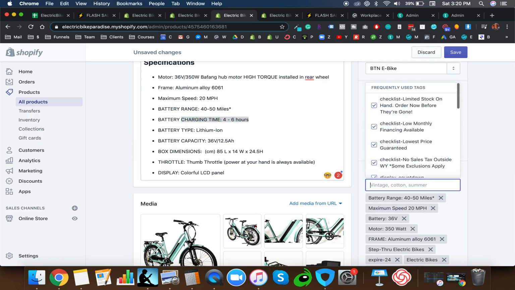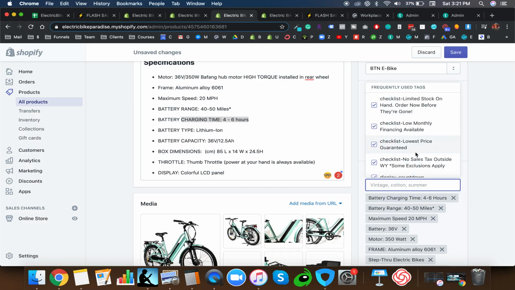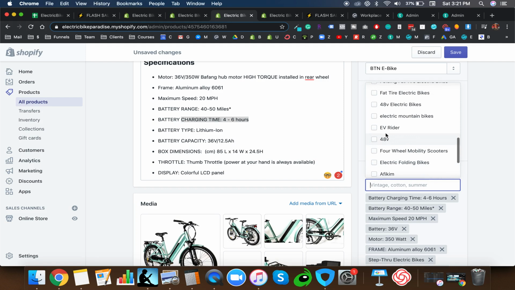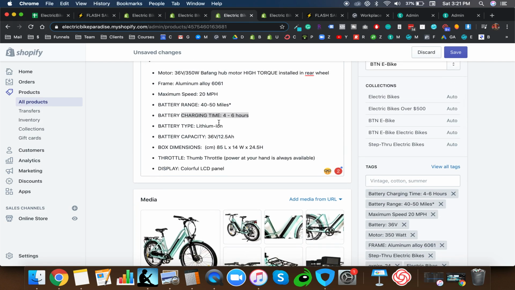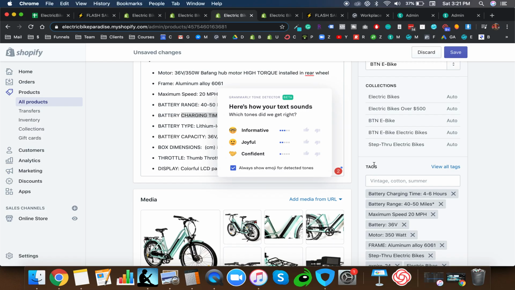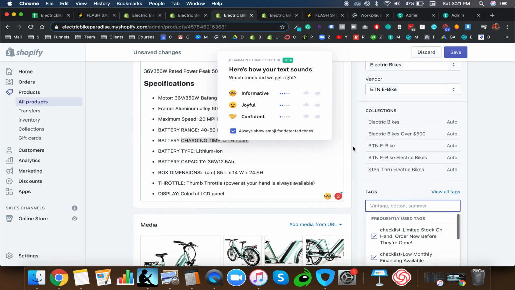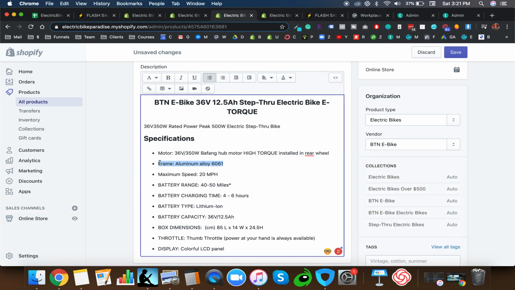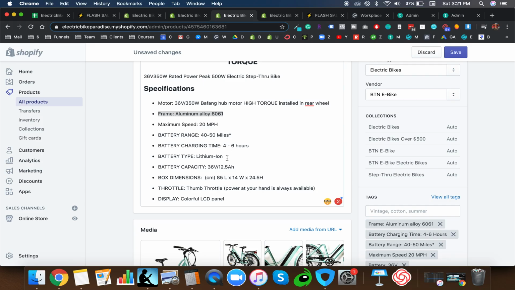So, battery charging time, 4 to 6 hours. And once you've added a tag, you'll be able to see that tag again. So on the second item you go to add, don't just add a new tag that's a different version. You have to have tags be the same as the other one. This one I didn't type the word correctly, so I'm going to delete that and add it again. So every one of these should look pretty, and this one, battery type, that's a good one.